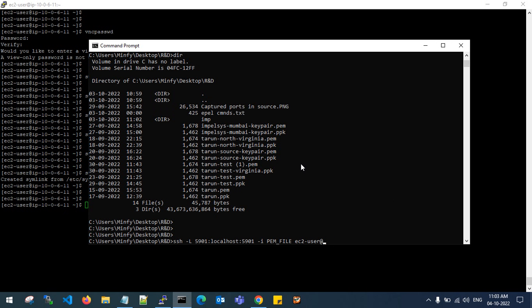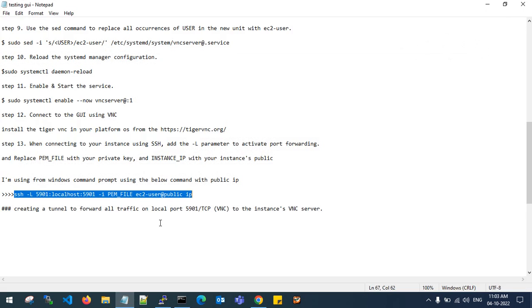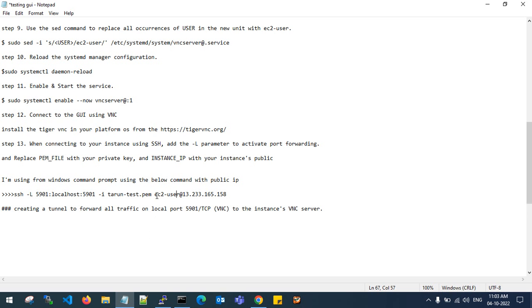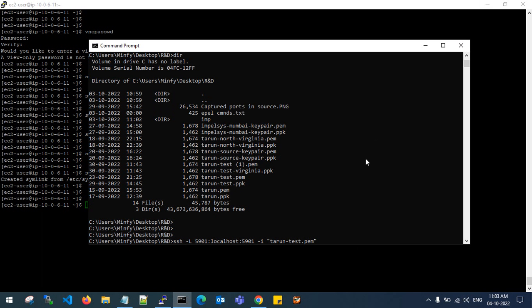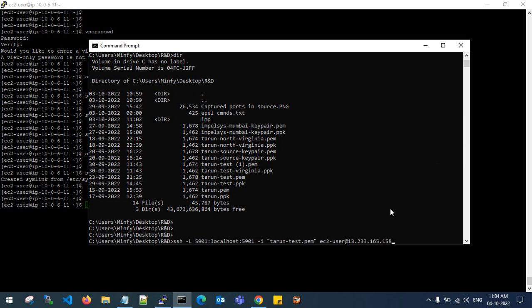So I'll give it as my public IP. Copy this public IP. The PEM file will be tarun-test.pem. So this is the command you need to give. You hit enter, and the user you are going to log in with, you need to specify, and it will ask for the password to log in. ec2-user at your public IP. So it will open the port as 5901 localhost.